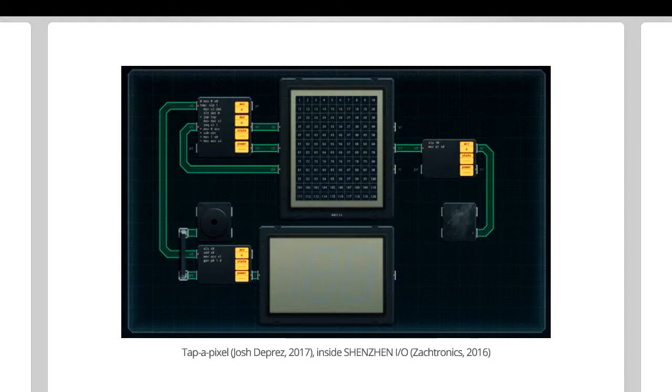It's called Tap a Pixel. There's a random noise generator and a little microcontroller on the right that basically turns dots on. And when the screen detects the user tapping on a dot, if the dot was on, then it increments the score and displays it in the bottom.